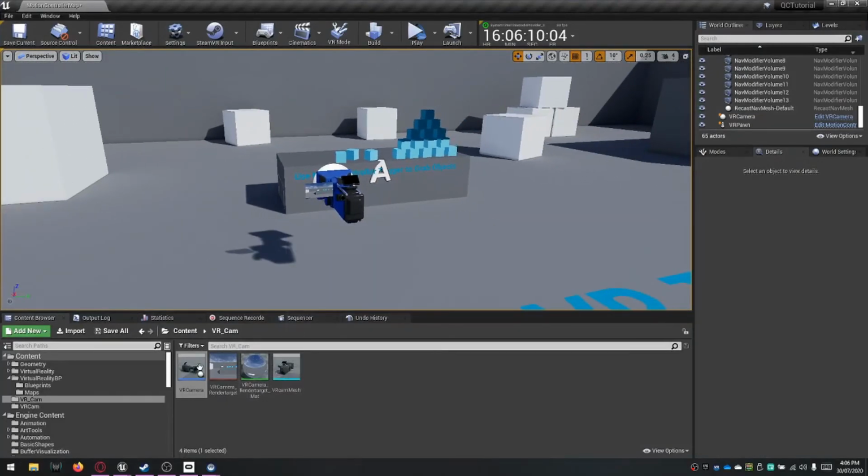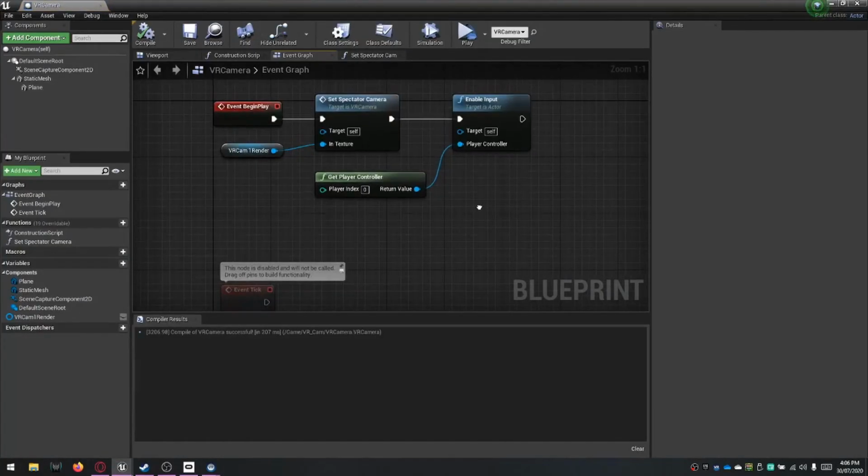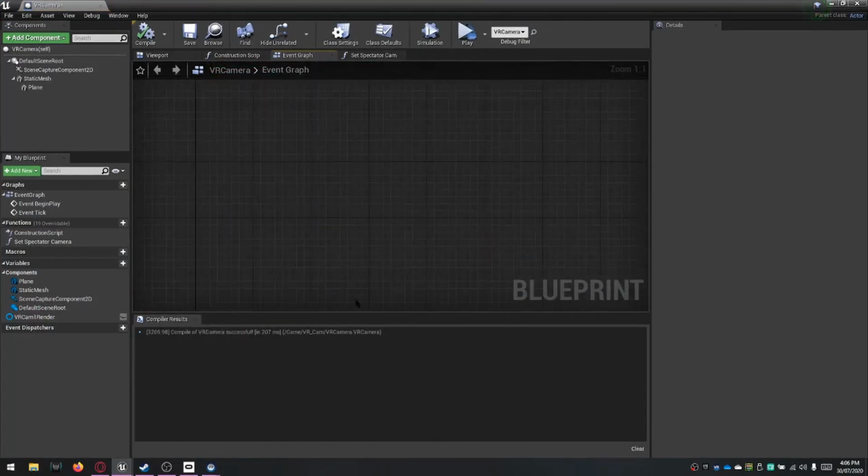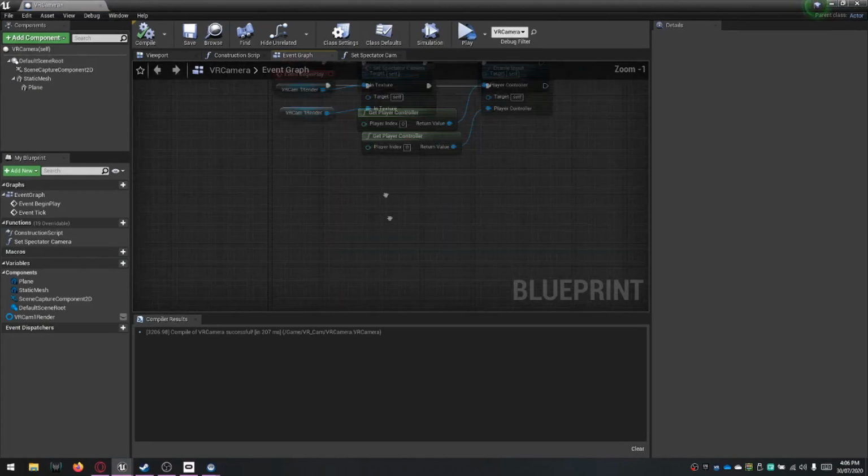All right, now let's go back into the blueprint and do the next part. So the next part is maybe the spectator sometimes needs to see what the VR player is seeing. That went down pretty far, didn't it?